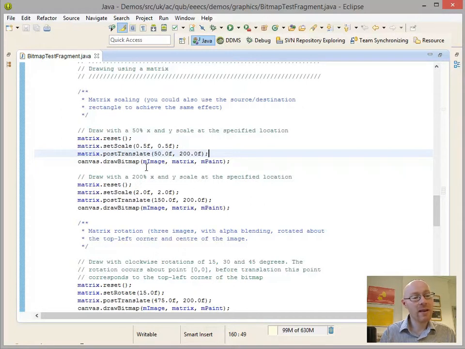So for example, the value 0, 0 would be scaled by 0.5, 0.5, so it's still 0, 0. And it would be translated then by 50, 200. The point, for example, 2, 2 within my image, would be scaled by 0.5, so 2, 2 becomes 1, 1. I've shrunk it by 50%. And I then offset it by 50, 200, so it becomes 51, 201. So it's quite an elegant, quite a simple way of doing it. It's also quite a powerful way.